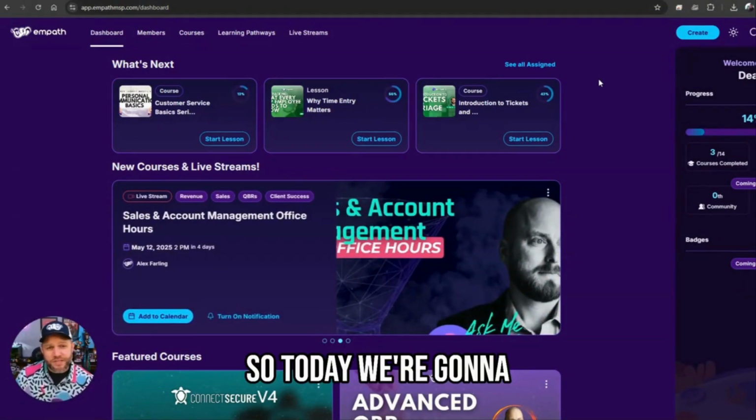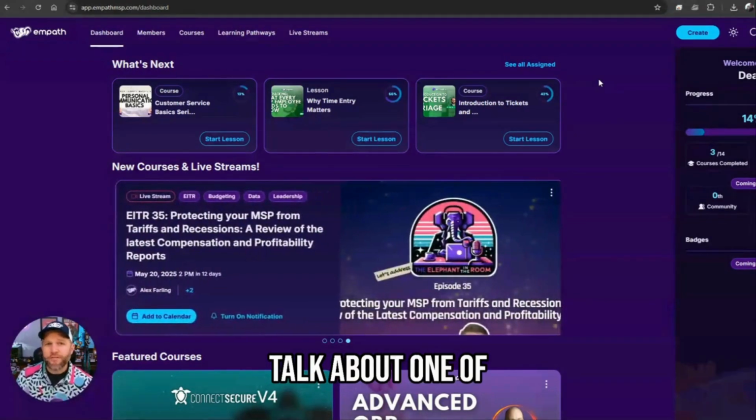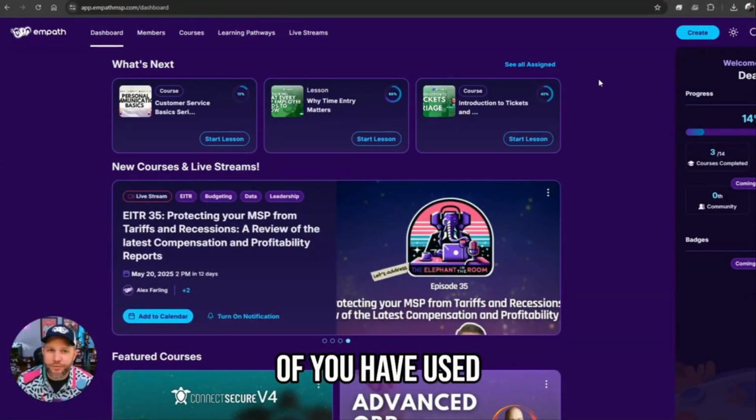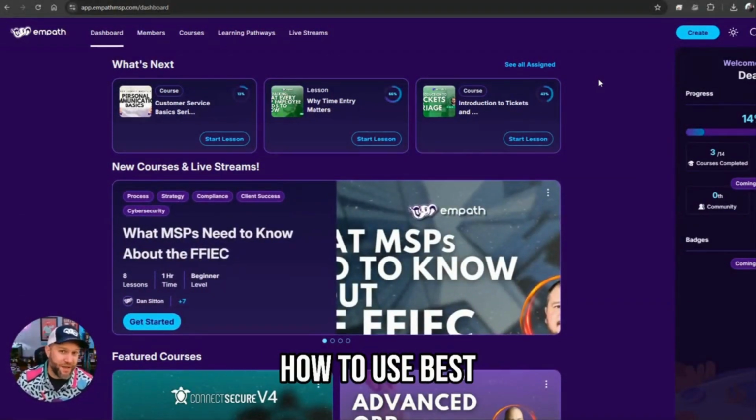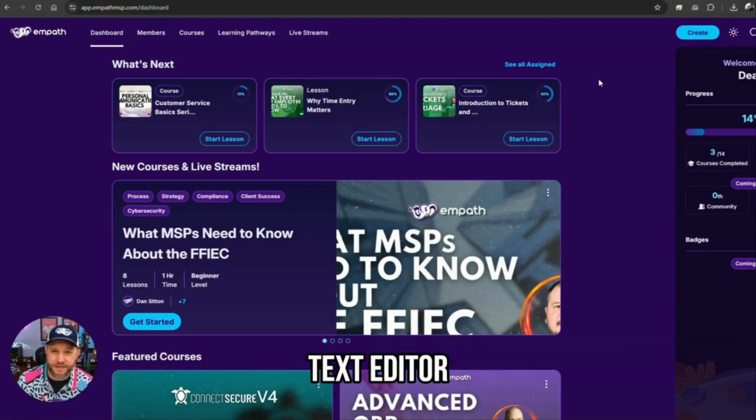All right, so today we're going to talk about one of our features that many of you have used, but an element to it that you might not have thought about how to use best. And that's our lesson text editor.